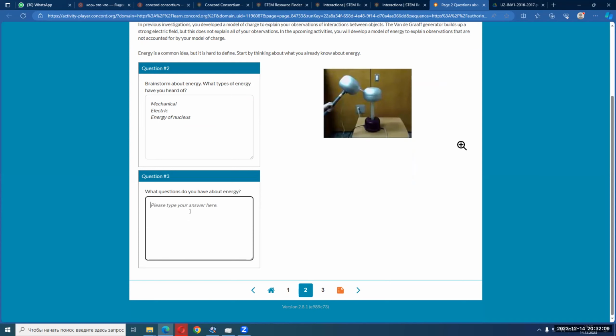What questions do you have about energy? What question do you have about the energy? What is energy? So just go to the next page, the 3rd page.